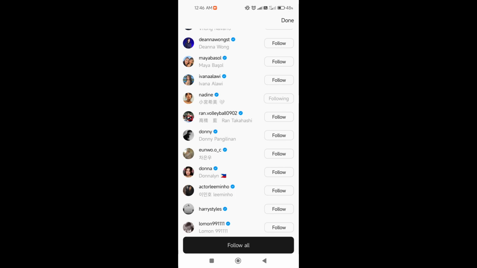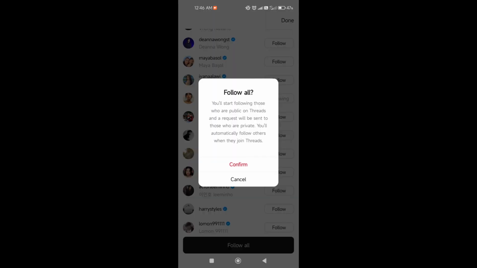Now if you want to follow all of the accounts that you follow on Instagram, regardless again if they are on Threads, you're just going to click follow all. Then you'll start following those who are public on Threads, and a request will be sent to those who are private. You'll automatically follow others when they join Threads.